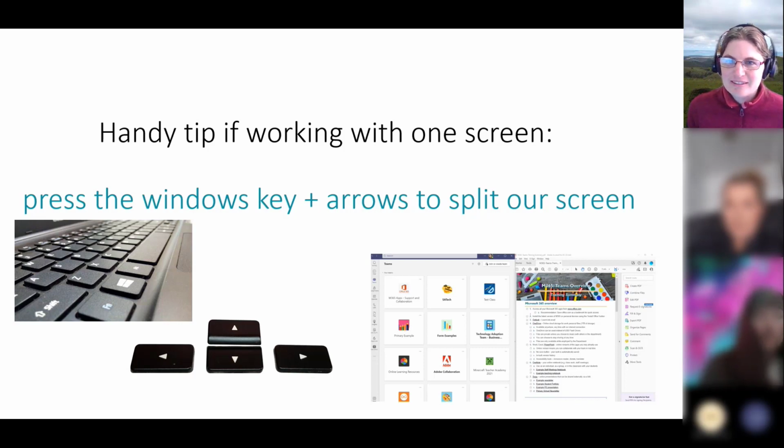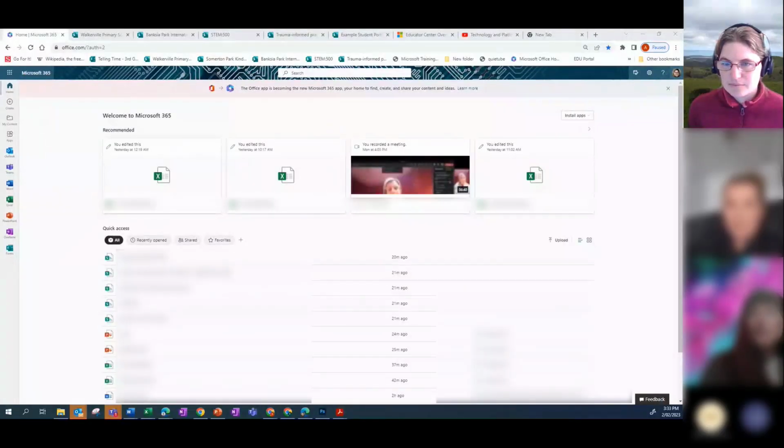So, there we go with our tip for splitting our screens. Right, I'm going to stop sharing my PowerPoint now and I'll move over to sharing my screen and we can get started.